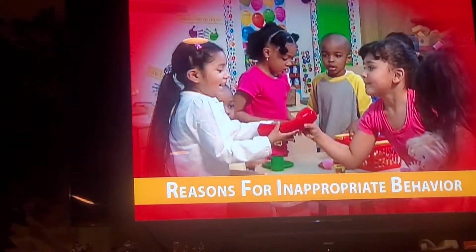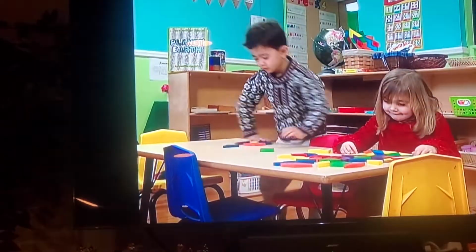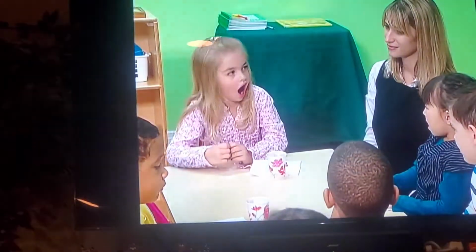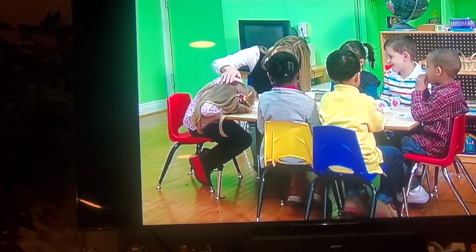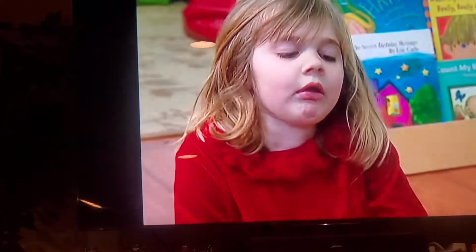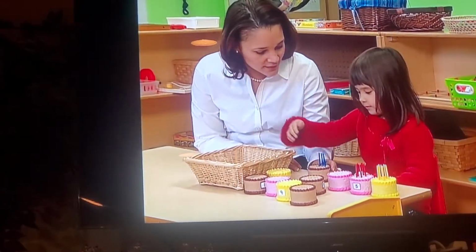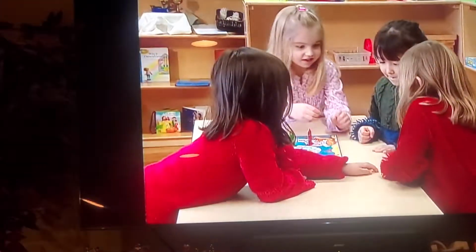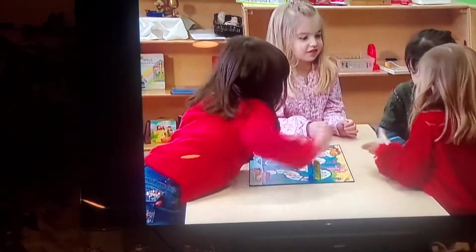Reasons for inappropriate behavior. There are a number of reasons why children may exhibit inappropriate behaviors. Children will often act inappropriately if they are tired, ill, or hungry. When you have established relationships with children, you are better able to determine if their behavior is a result of these conditions.